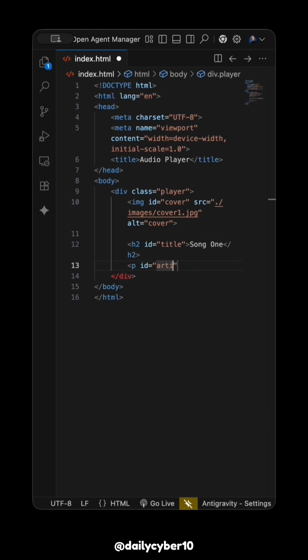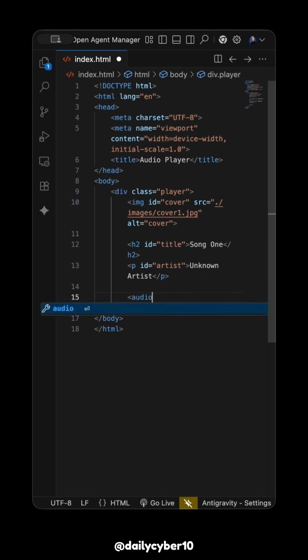Creates a paragraph element with ID artist, displaying unknown artist. Creates an audio element with ID audio. Creates a range input slider with ID progress and default value.